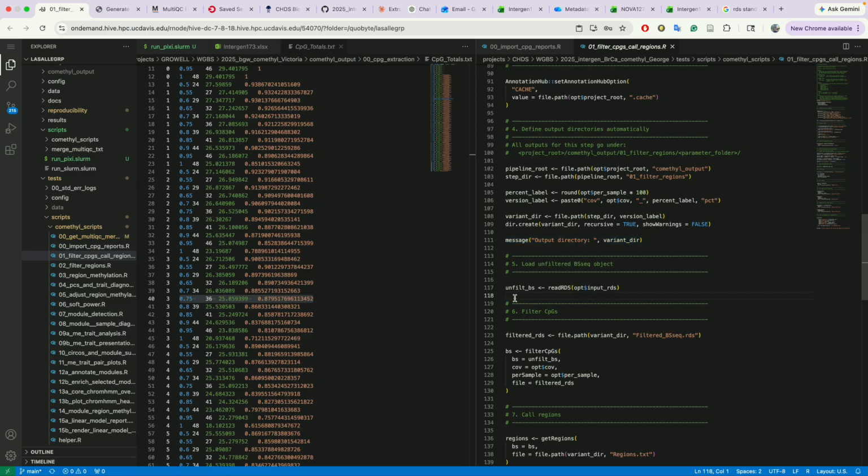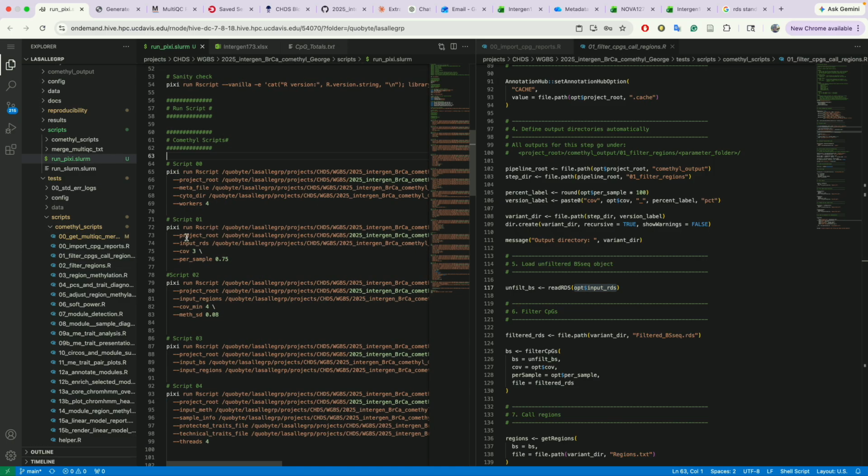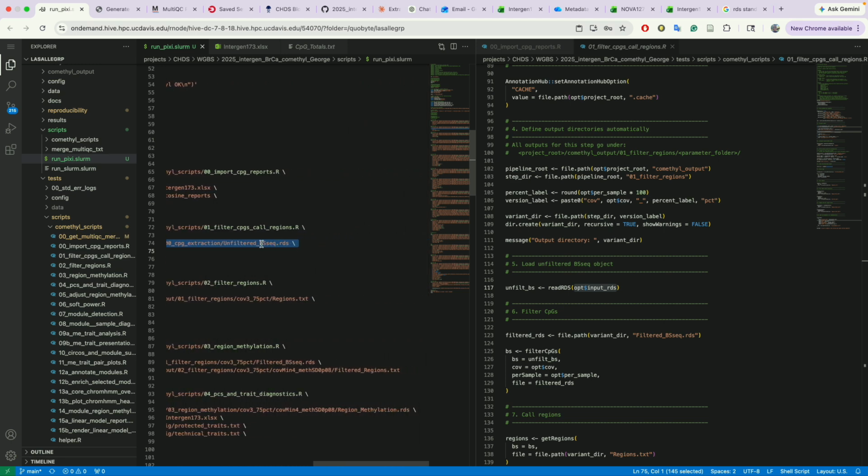And then for the unfiltered BSseq object, it's going to be the argument plus the input RDS. So that's going to be equal to this. This is going to be your input RDS.